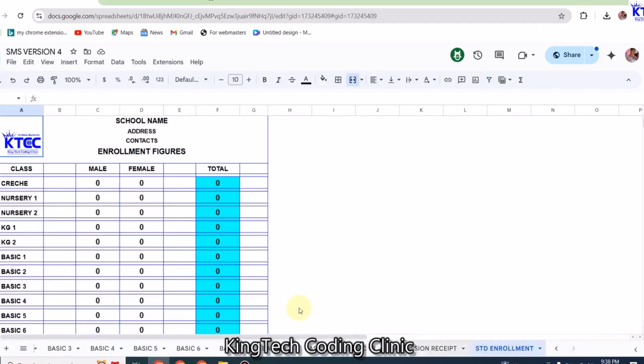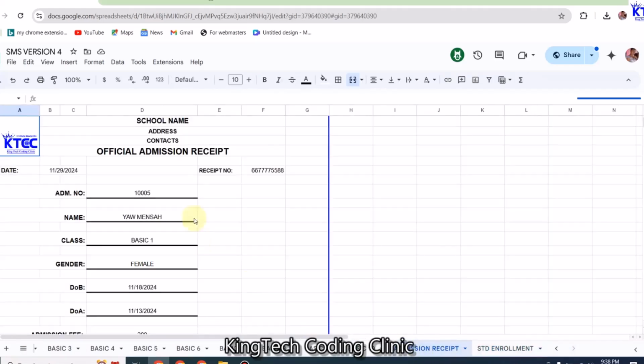We have the student enrollment populated here, and we also have the student admission receipt design here. On a click of a button, you should be able to submit this receipt via WhatsApp or email to the recipient based on the information provided. So now let's see how we can admit students.